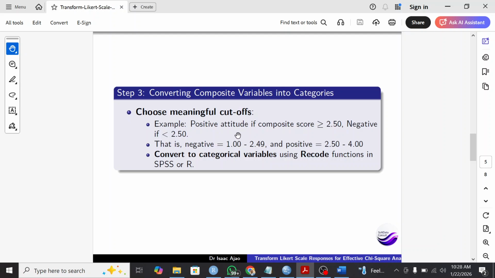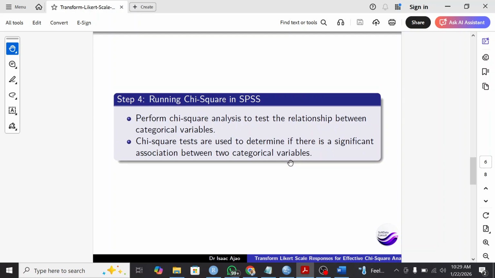For example, for a positive attitude, the composite score is greater than or equal to 2.5. I'm using this for a 4-point Likert scale. For a 4-point Likert scale, we can pick 2.5 as the main composite score cutoff. So it's going to be 1.00 to 2.49 for negative, and another one for positive will be 2.5 to 4. We can convert that using SPSS or R or whichever you want to use. But for this case, I'm going to use SPSS.